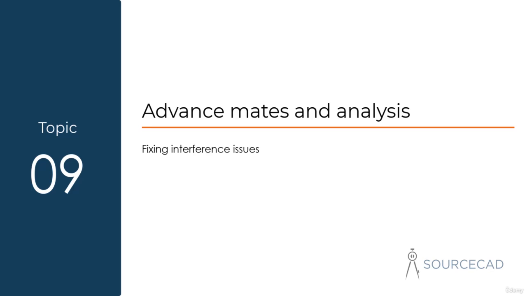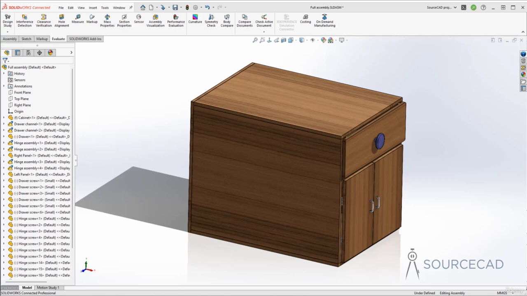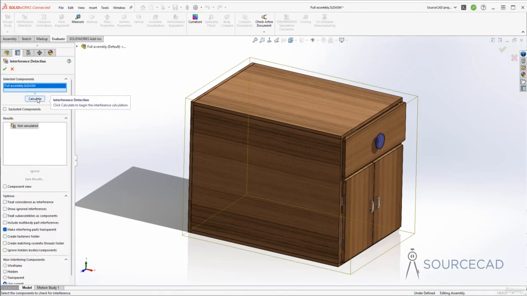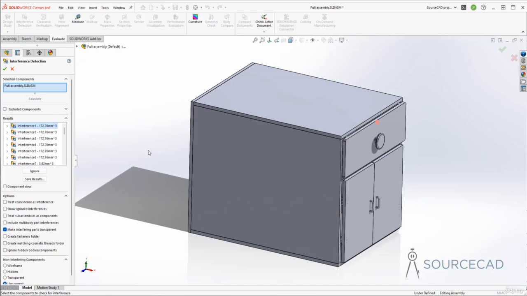So now we know how the interference detection works. Let's see how we can use its data to fix our assembly. So I'll just once again go to interference detection, and here I'll simply click on calculate, and it will once again show all the interferences here in the assembly.